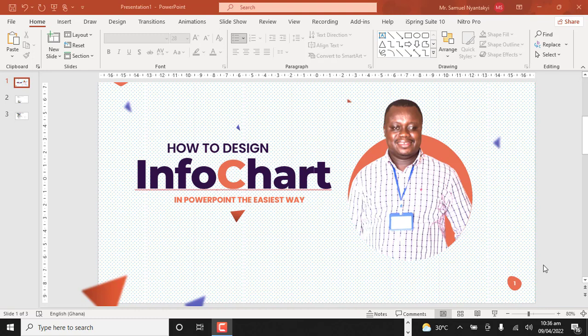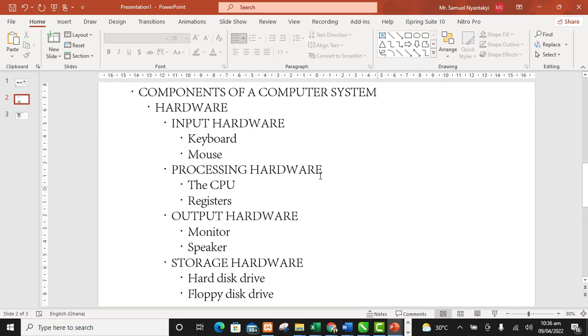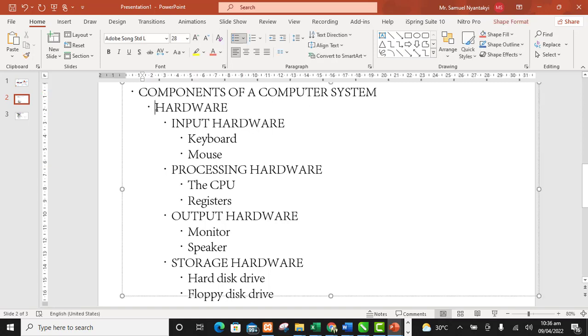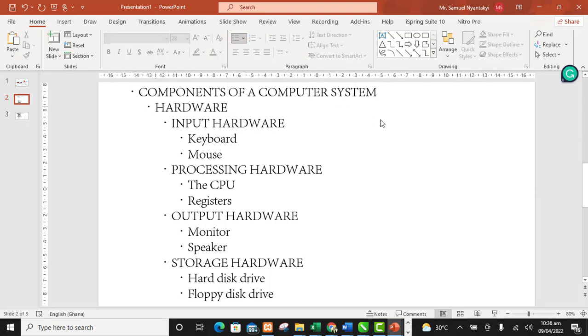In this video we will look at how to create an info chart in PowerPoint the easiest way. Let's say I have this list in PowerPoint. This slide talks about components of a computer system, and we are talking about hardware here. I would like to convert this slide into an info chart. We want to do it the quickest or the easiest way, since we already have our text well arranged.